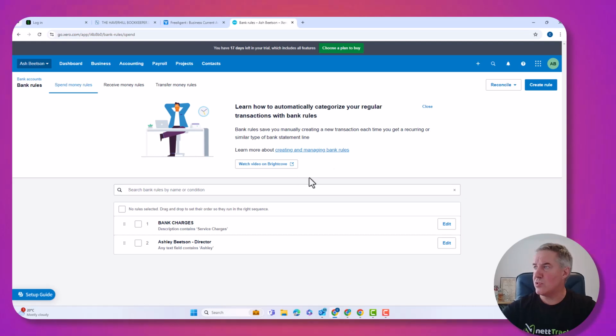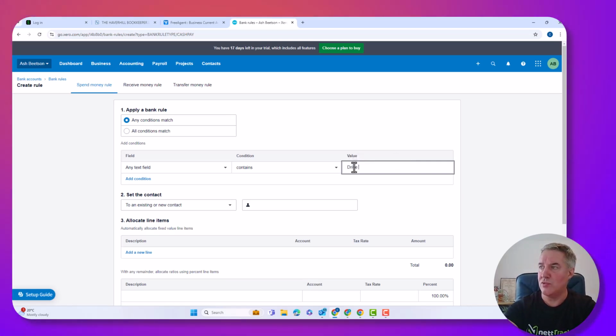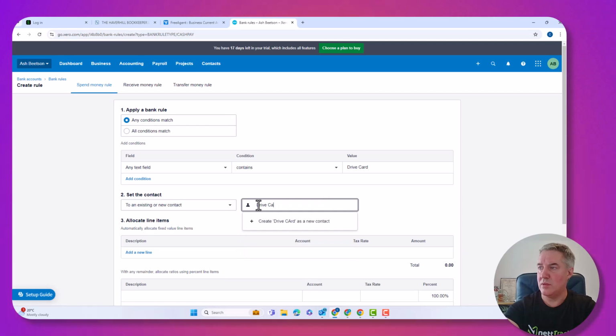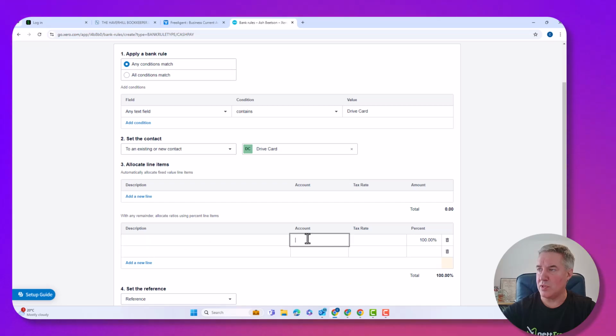So let me choose just to create another rule, and I'll just choose any conditions that match, and I'll just put that the text field contains the words drive card, and I'll put drive card and add those as a new contact. And this can be against particular values or a percentage, and I'm going to go straight to 100% of the cost. So let me choose to add a new, actually add a line here.